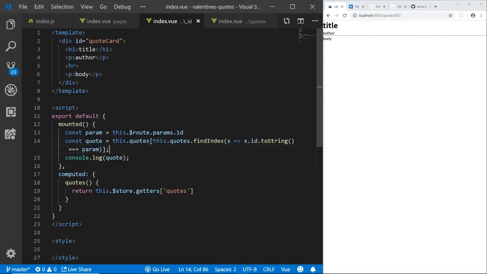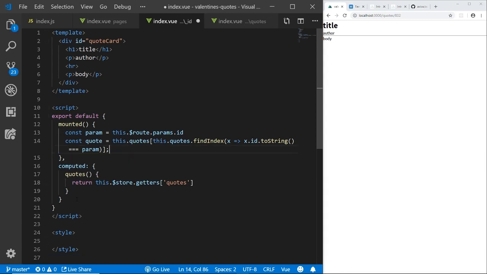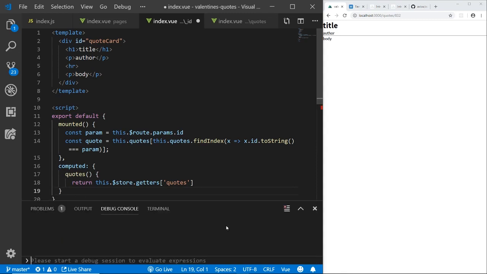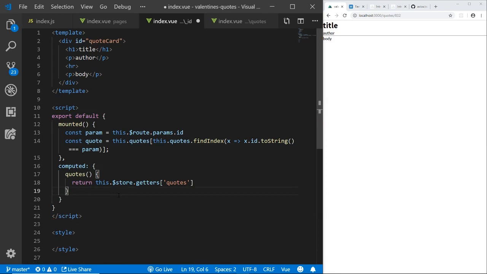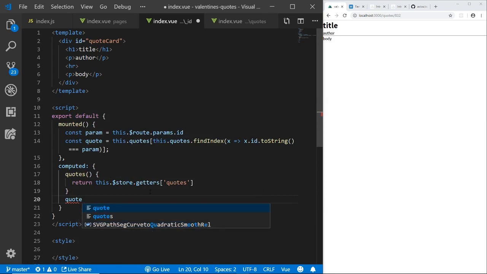So what we'll do is move this from the mounted to the computed. All we have to do is delete that, and then let's just create another one. Well, we actually don't need to, but let's just do that, to be a bit more separated in our code. Okay, so quotes, and then we want the single quote as well, and that will be a function, and we need a comma. And for the single quote, we'll do all this stuff.